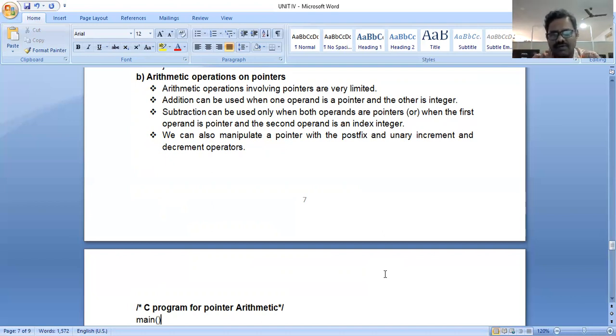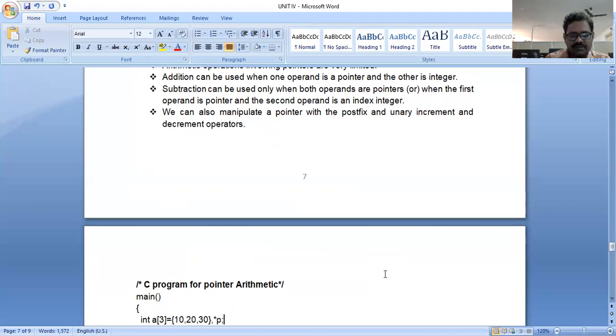Third, you can manipulate a pointer with the postfix unary increment and decrement operators, only postfix. So these are the arithmetic operations. Now we will see the program.